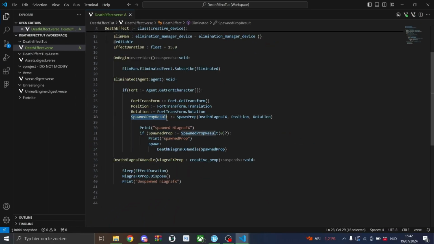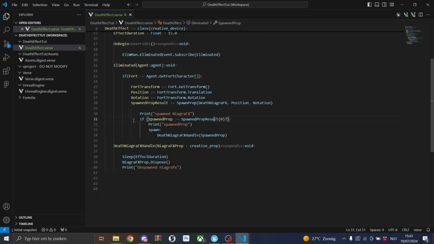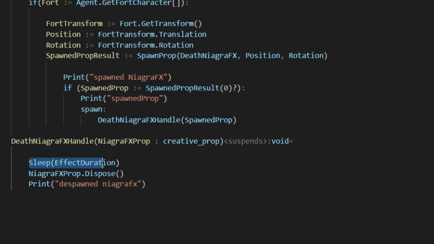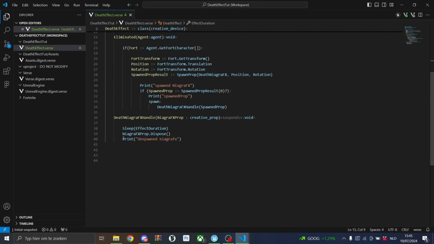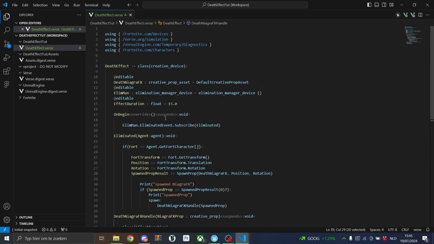Then this function will make able to spawn the creative prop asset at the exact position, the exact rotation, and with the correct dev effect Niagara. Then this function here will actually make sure it's a valid creative prop. If it has actually validated the creative prop, then we will start another function, dev Niagara effects handle, as you see here. Dev Niagara effects handle is from the creative prop. So after we have waited long enough for the effect duration to end, so the effect duration set here in the float, then we will dispose of the creative prop. And then you have the fully functioning dev effect.